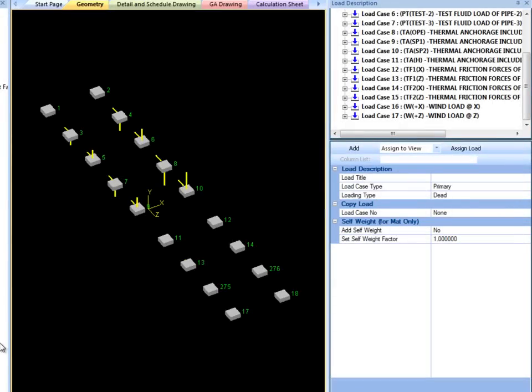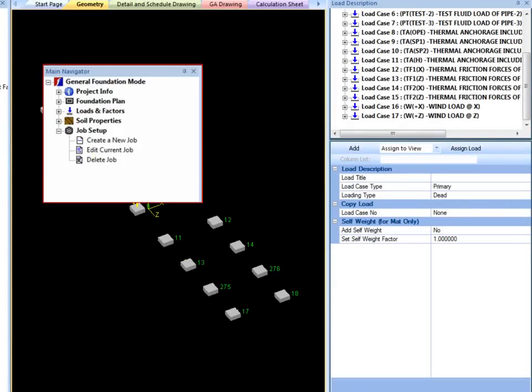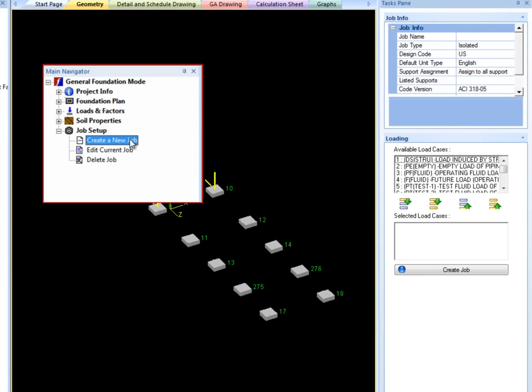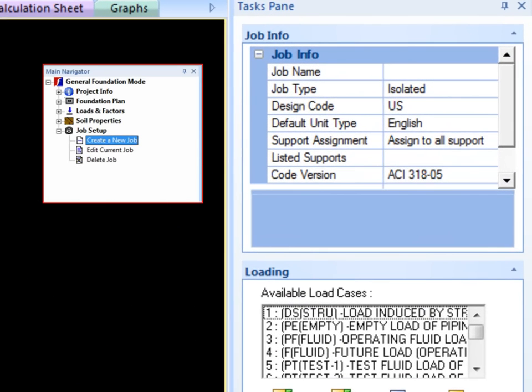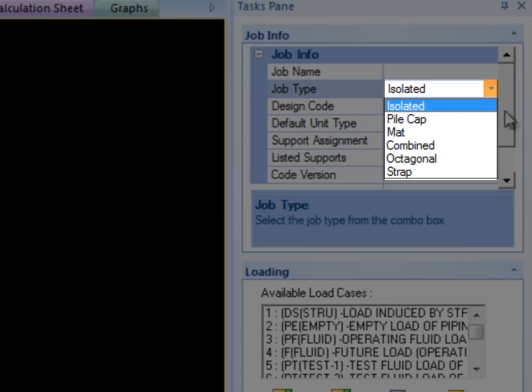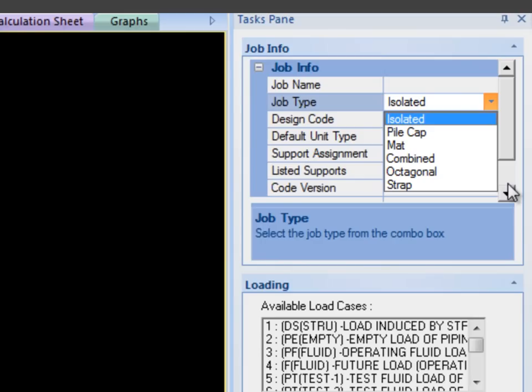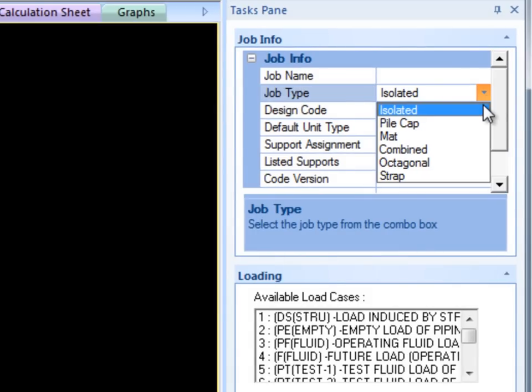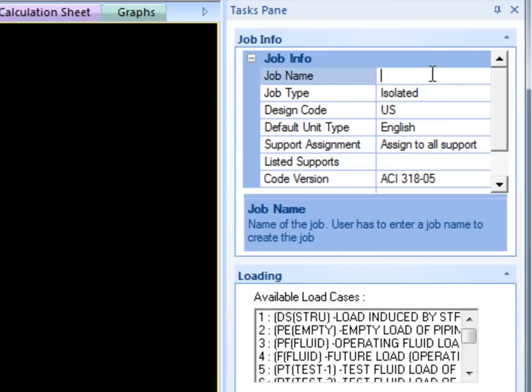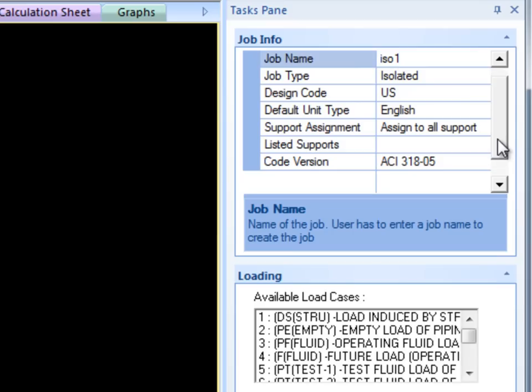To create the first job, I'll go to Create Job under Job Setup in the main navigator. Here you have the option to choose between isolated, pile cap, combined, octagonal, strap, and mat foundations. I will first create an isolated type footing job. The key step to creating multiple jobs in the same file is specifying the target supports for each job.